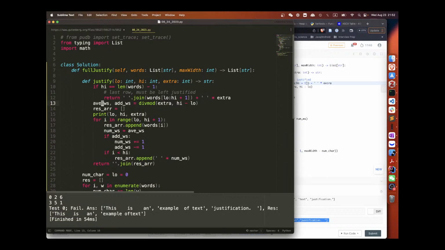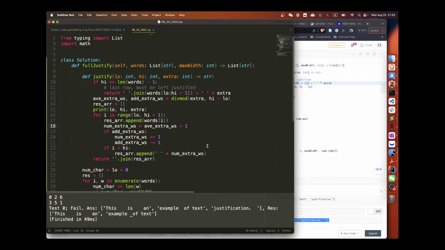All right, let's change this. Extra white space. So this will append num white space equals this plus 1, because that one is the original one, and then we might add another one, and then we do this. Is this right? 2, 1, is it right? Now we just need to handle the last one.